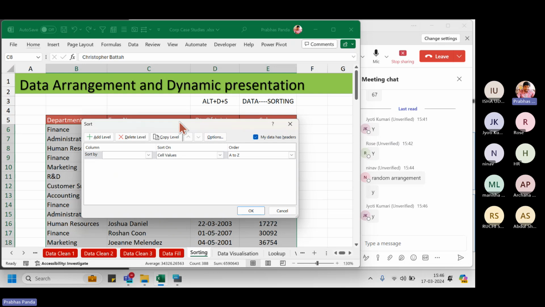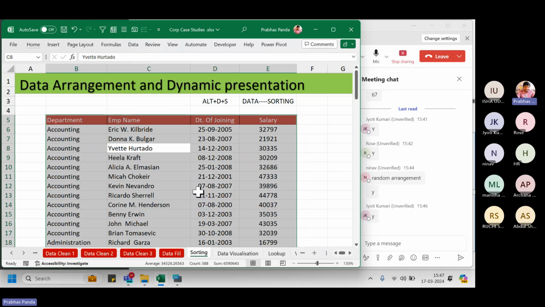Right, people? Now, once we get this, sort by which column is the boss expecting? Department. Now, department, what type of data is it holding? The text. If text is there, what should be the order? A to Z or Z to A? You can see. So now let it be A to Z only, no need to do any changes. Go on, click OK. With immediate effect, you could find the entire data.